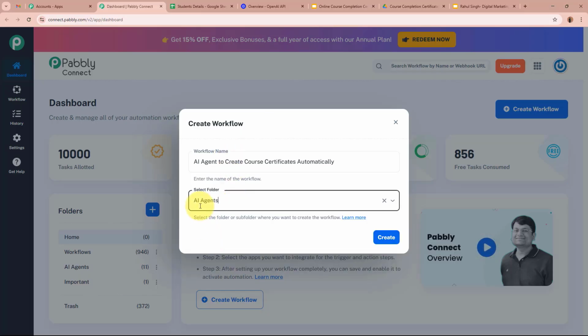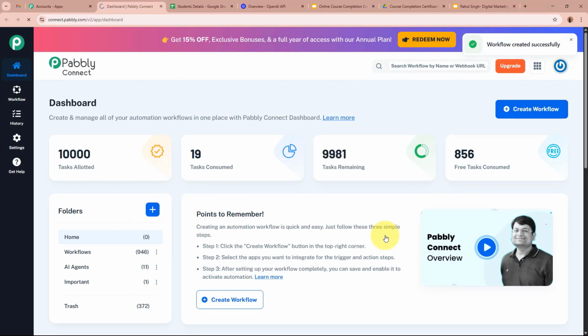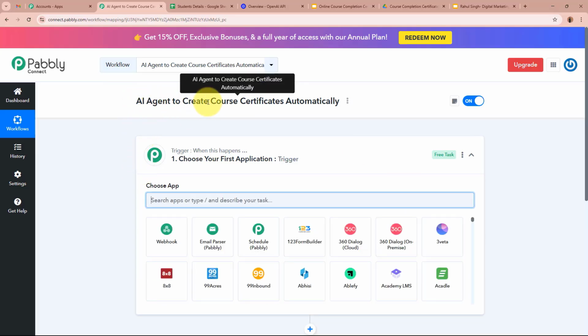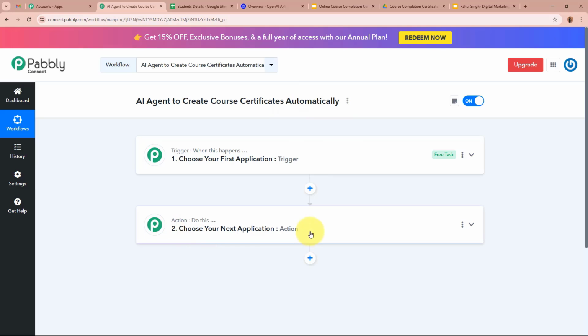These are the folders from which I'm going to select AI agents as the folder I want to save this workflow in. After giving the name to the workflow and selecting the folder, I'm going to click on this create button in order to create a workflow. A workflow is created in the name of AI agent to create course certificates automatically, and you can see that there are two windows in front of you.